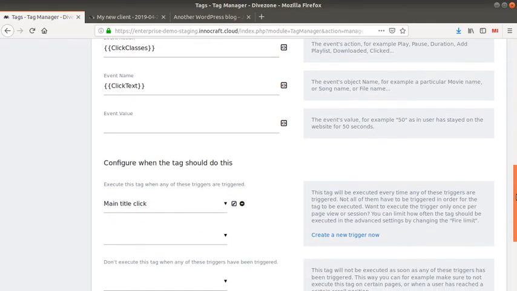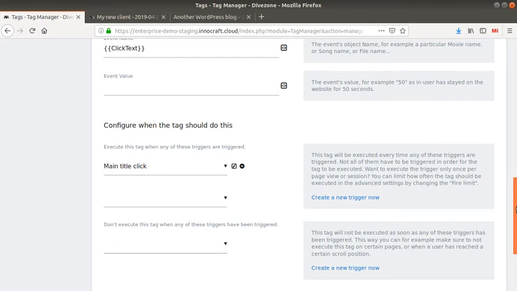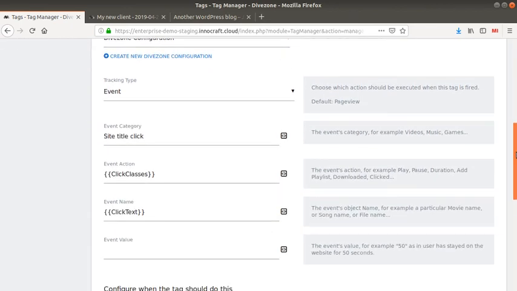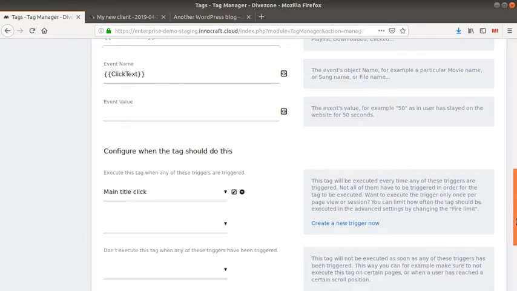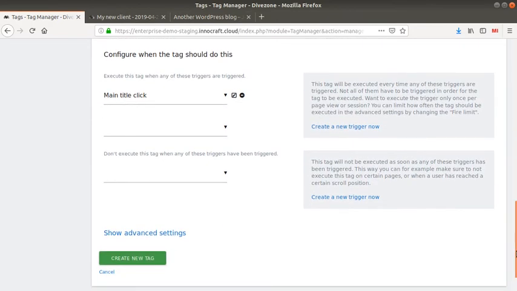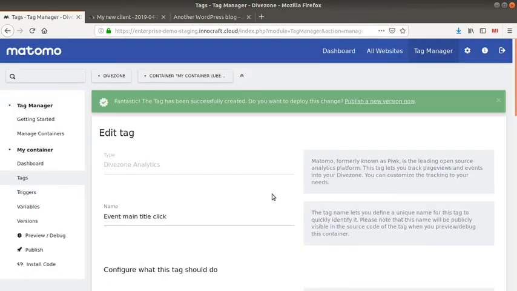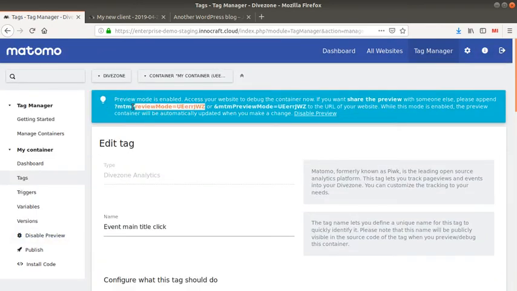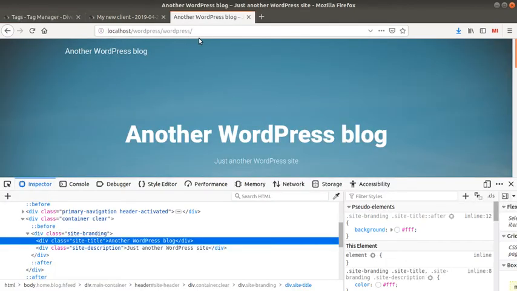Once I preview this, or at least publish it, I will have my tag, which will send an event to Matomo with the following values: site title click, click classes, and click text, every time that someone clicks on an element of a page which contains the class site title. And that's it. So now I can preview and debug that. Here I can just copy and paste this given link. I put it here.